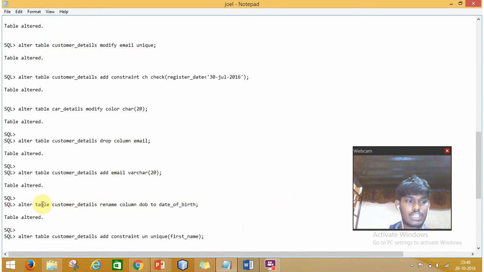Next thing is rename the column date of birth as DOB. So I'm using alter table customer ID. Rename is used to rename it, and drop constraint is used to drop the particular attribute. So 'to' must be used. This is the old name and this is the new name. It is also altered.